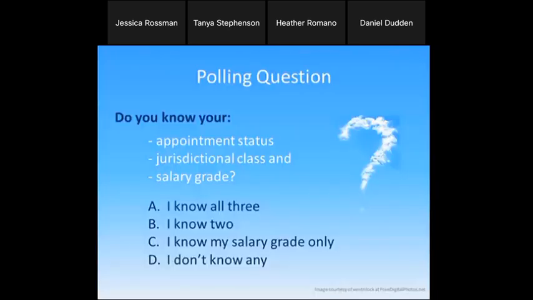Before we start with our next discussion, we have a polling question for you. How many of you know your appointment status, jurisdictional class, and salary grade? In the polling panel on the right-hand side of your screen, you can select the circle next to the letter option A, B, C, or D that best reflects what you currently know, and then press the green send button below that. Now, if the polling panel isn't appearing for you, just go ahead and type your letter answer into the chat box. And I'll give everybody another 10 or 15 seconds or so.